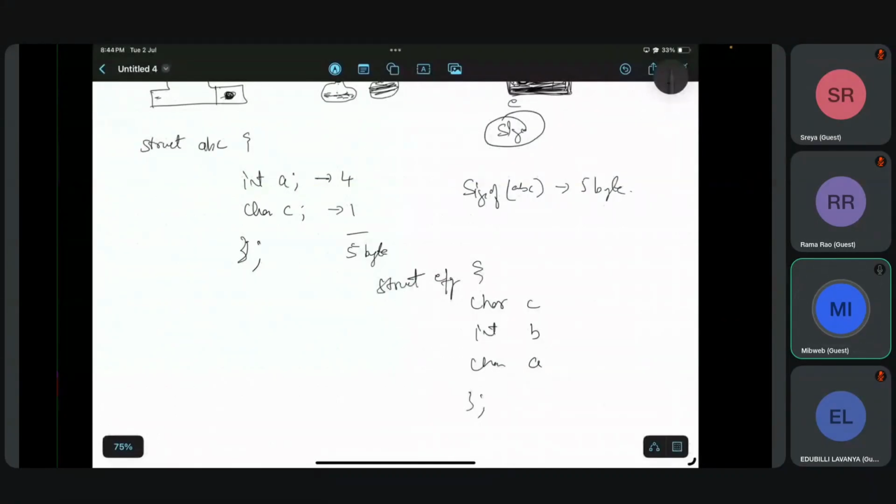Now when I tell this one, guys, A, C, A, B: this is 1 byte, this is 1 byte, this is 4 bytes, and this is 1 byte. Total how many bytes is it? 6 bytes. The answer should be 6 bytes, right? So this is what the whole problem is, this is what the whole process is.